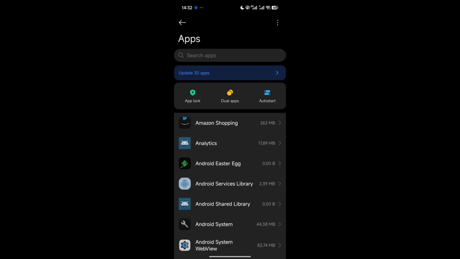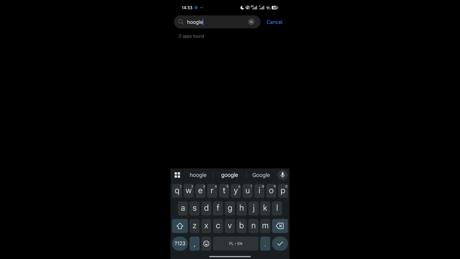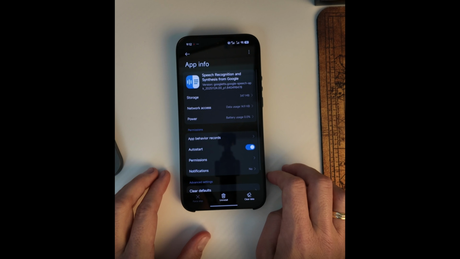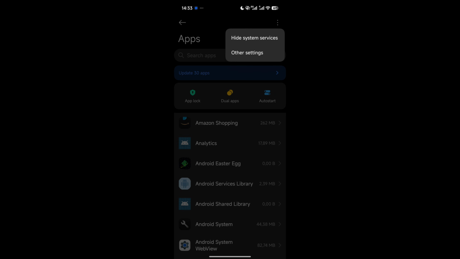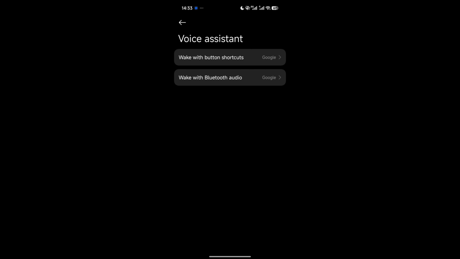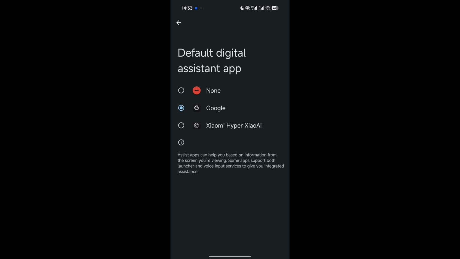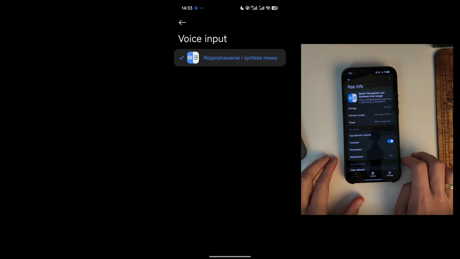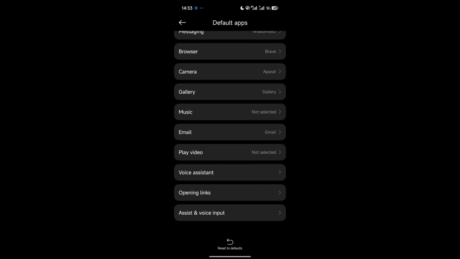If you want this app to work, you need to download two apps earlier. First Google, and then Google Speech Recognition and Synthesis. Once you have these two apps, before you download Mi CTS, you need to go to Apps, Other Settings, Default Apps, and then Voice Assistant. It has to be Google. Then Assist and Voice Input, Digital Assistant App, Google, and then Voice Input, Speech Recognition and Synthesis. You have to do this and then install the Mi CTS app.